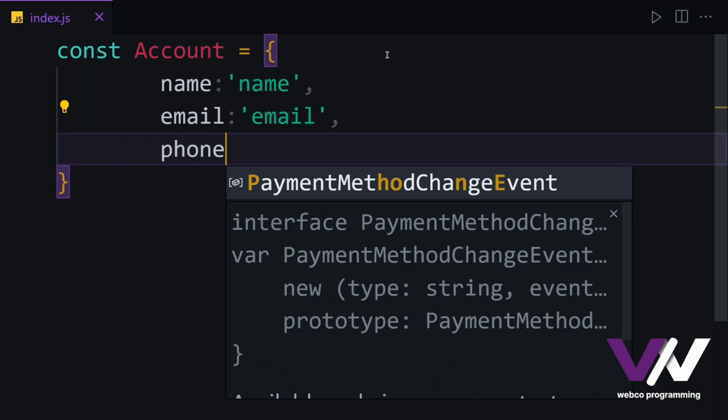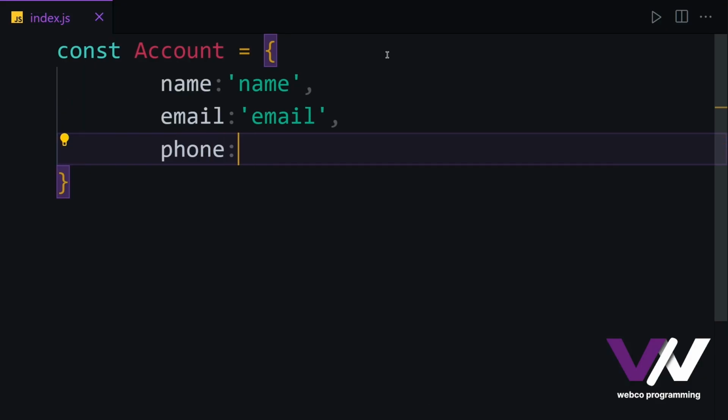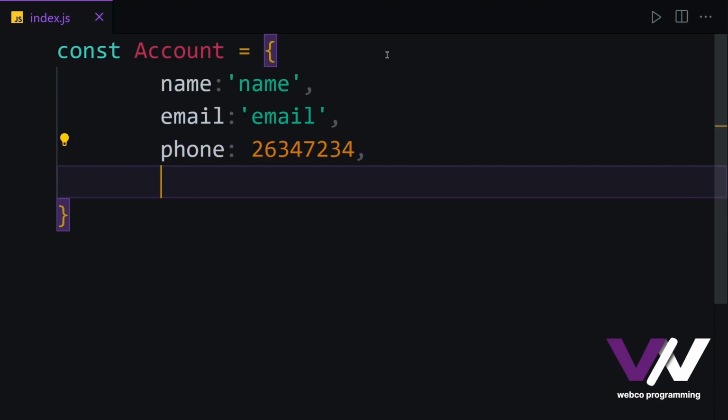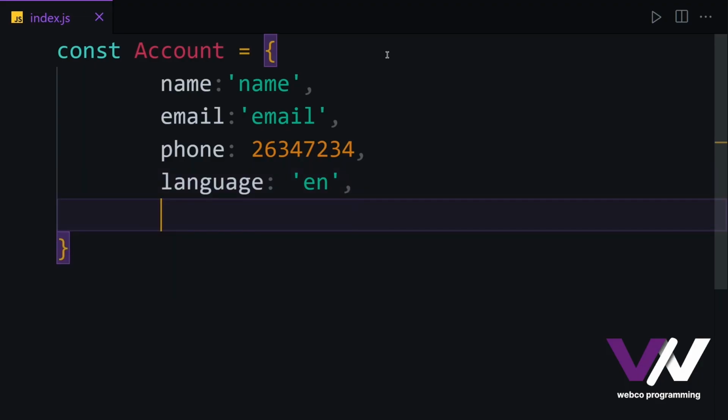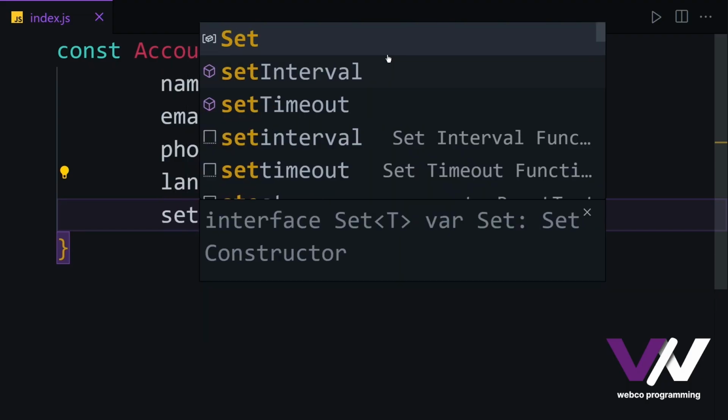And let's say we have the phone, which is going to be some numbers. And let's say after these, we want to have this language for our account, which at first is going to be in English, which we write as en. Then after this, here we need to create our set. So we use this set keyword right here.